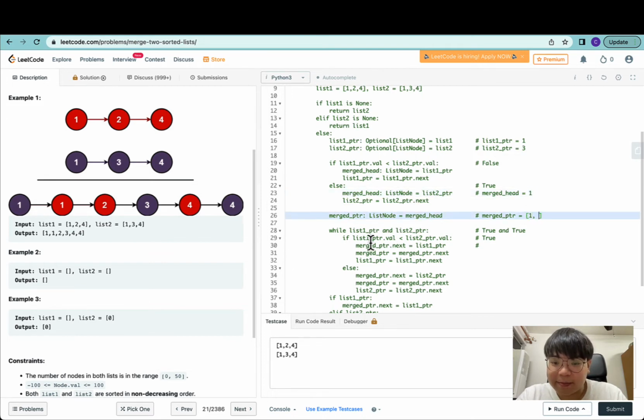So over here, we're setting merge pointer.next to be equal to list1. So we will set this to 1, and this is done. And we advance this, so this now points at 1, the second one over here. And the list1 pointer will now advance to the next element, which is 2. So we continue on to the next loop.